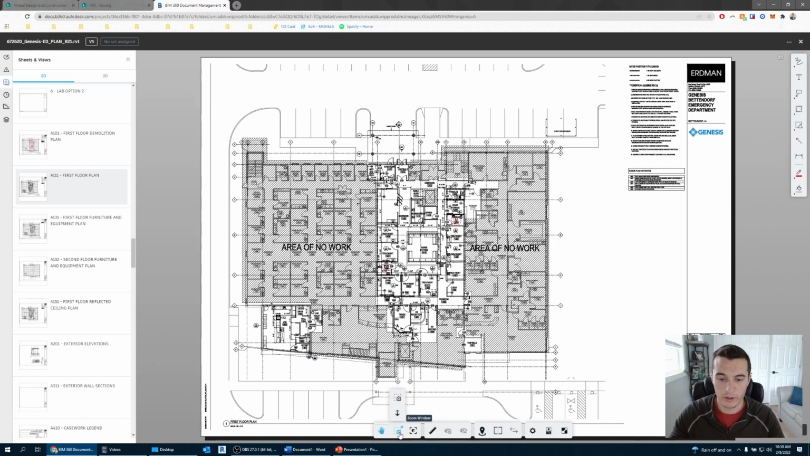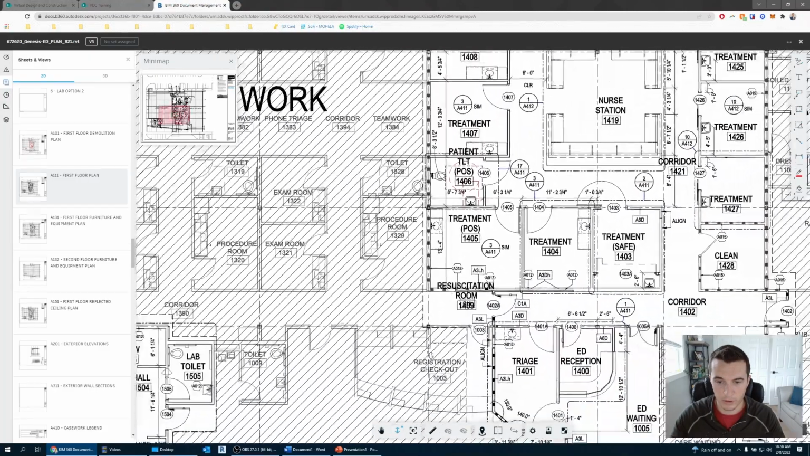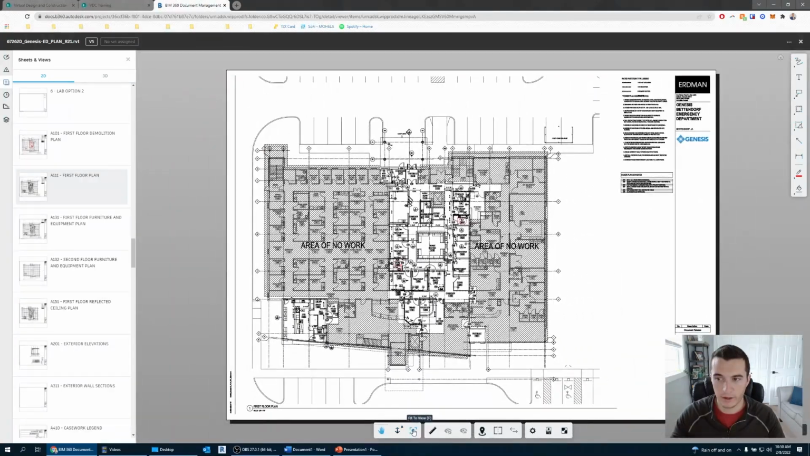So I could do zoom window as well. So say I want to see, let's check out this treatment room. Boom. Zooms in automatically. There's also a second option in there. Hit this little arrow up here and it's the zoom. You press click, hold, and drag. You can do fit to view, fits everything in the view inside of your screen.